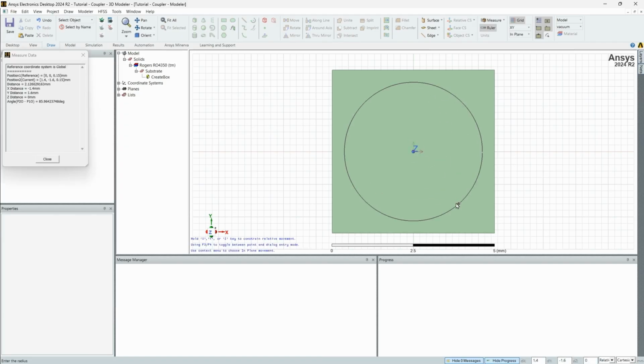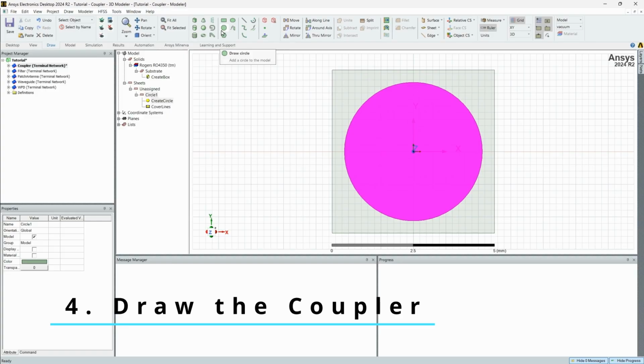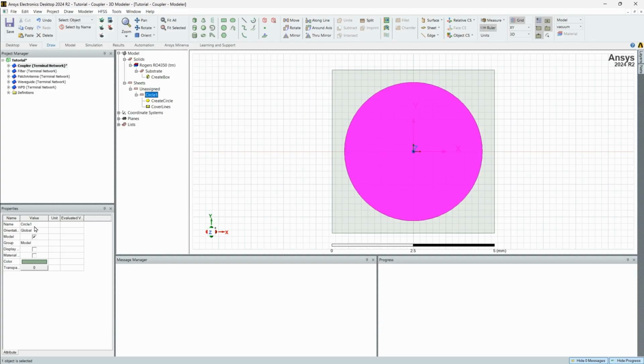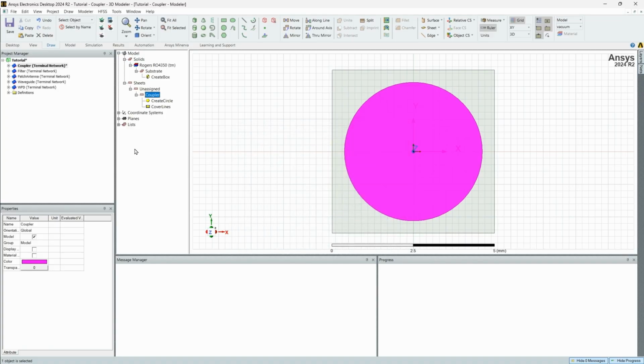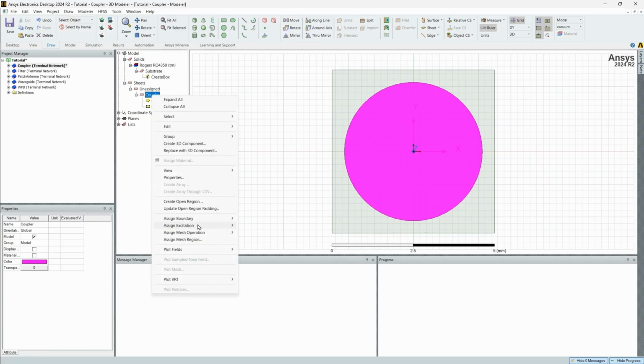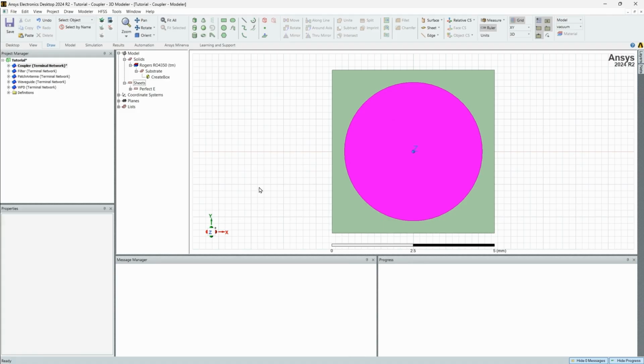Okay, so here we go. Draw a random circular sheet. We're going to name this coupler. You may name it however you want. Since we are going to make this an ideal coupler, I'm going to assign these sheets as perfect conductors, perfect E boundaries, and anything with a perfect E boundary, I'm just going to make this color pink. You don't have to do that. You can make it whatever color you'd like or organize it however you'd like. But for now, this is what I'm going to do. Perfect E. There we go.